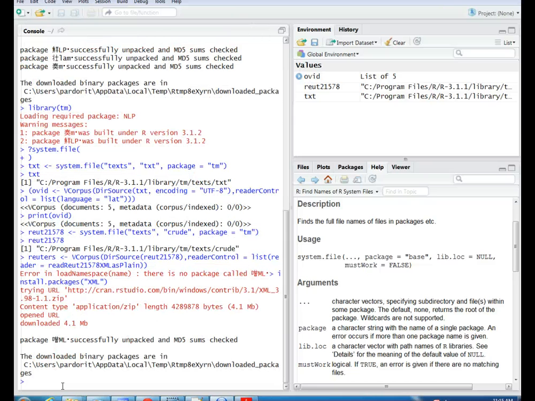Okay, can you get that? If you do install.packages("XML"), like this, we should be able to install it. Okay? Everyone do that? Install the XML package. Okay, now we have to do what next?